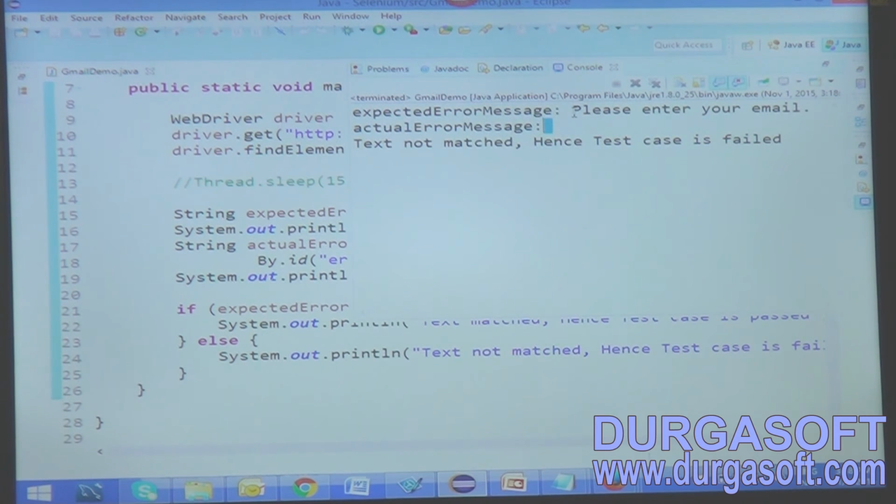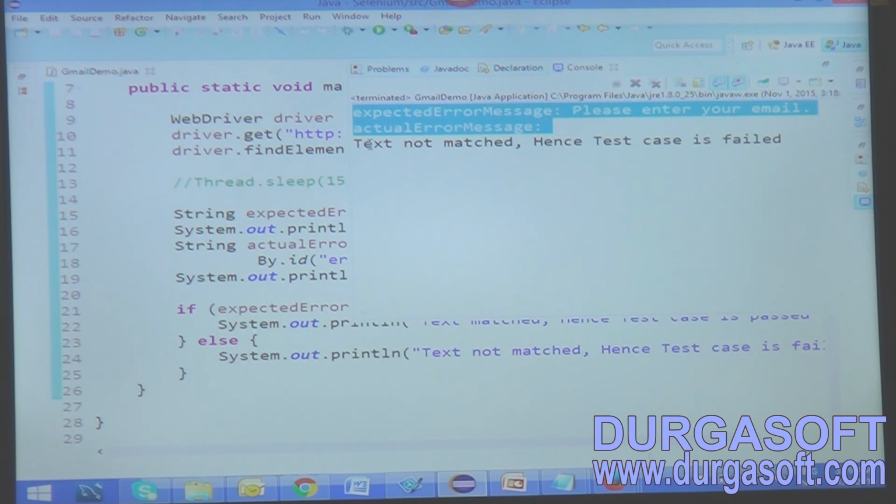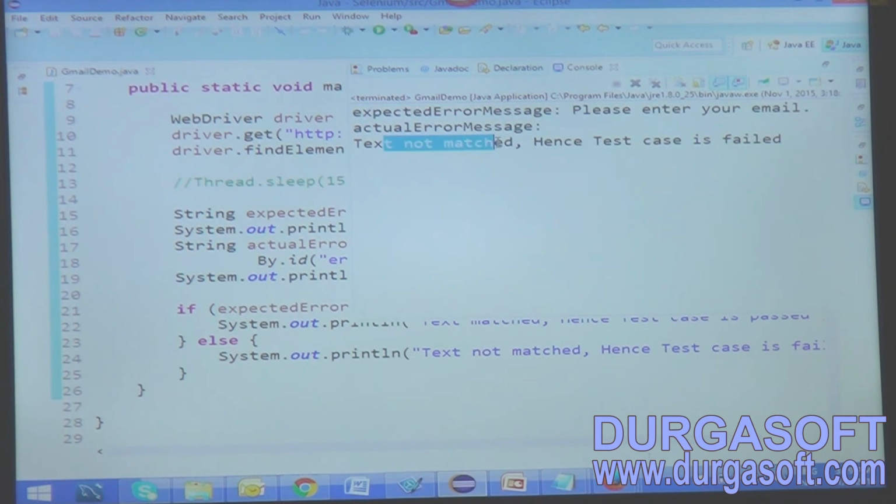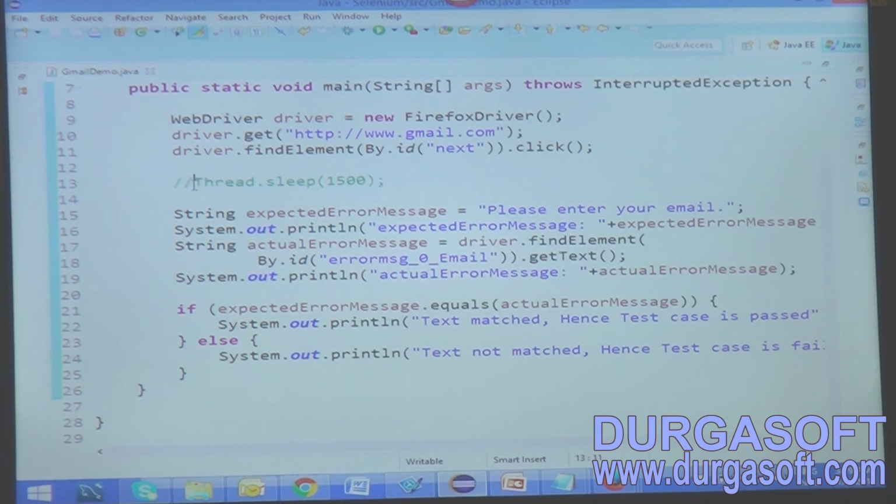So empty compared with "please enter your email" is entirely different. That's the reason we are printing a message like "text not matched", hence the test case is failed, right? So now what I am going to do is uncomment this wait. I just have to wait until the message is coming, right? I have given 15 seconds, and then I am going to run the program now.